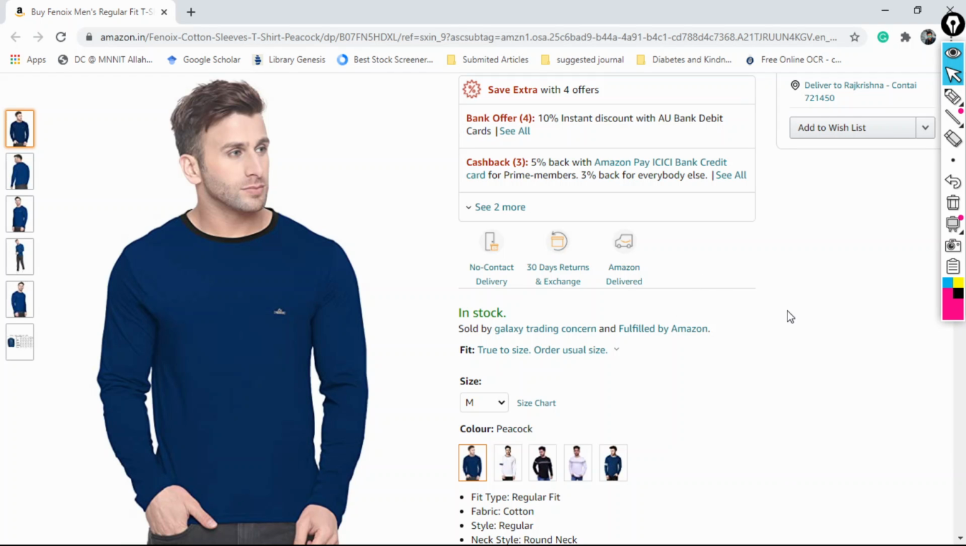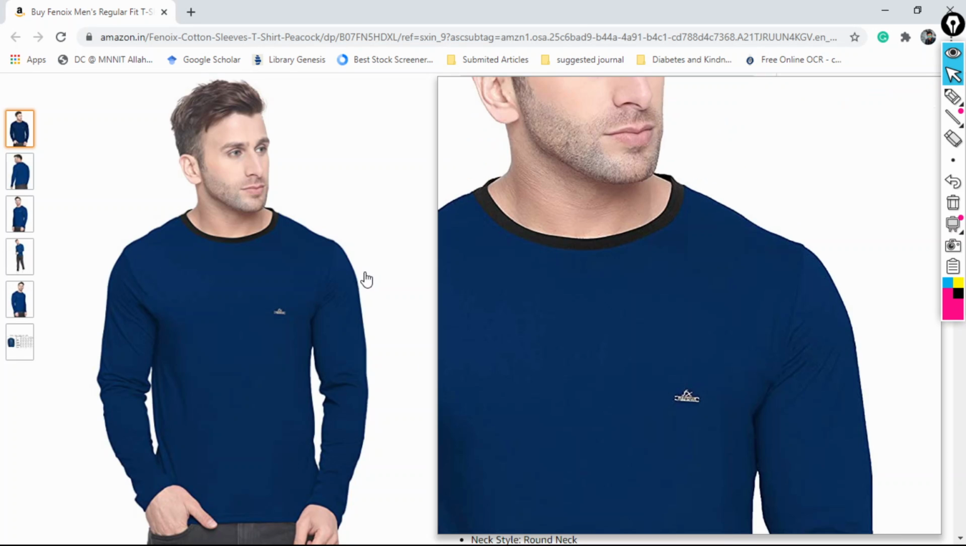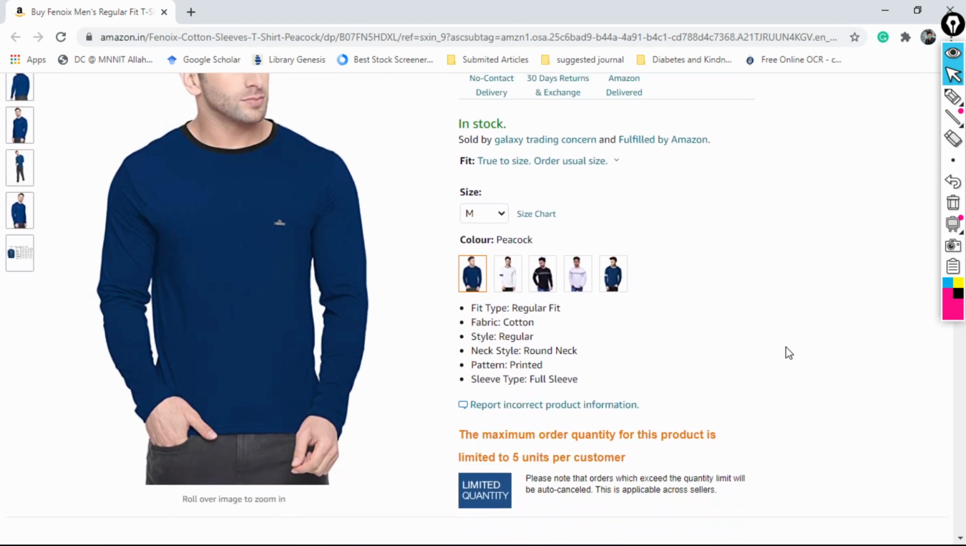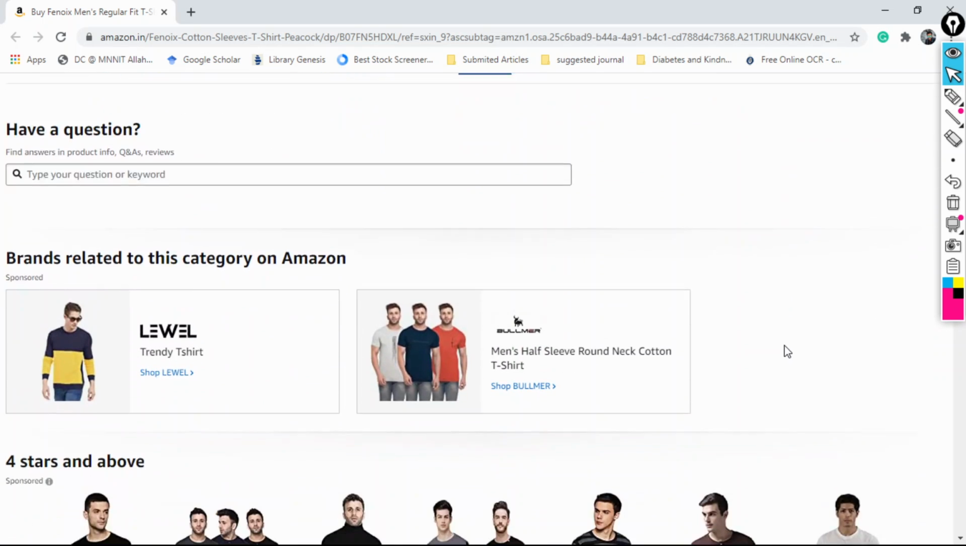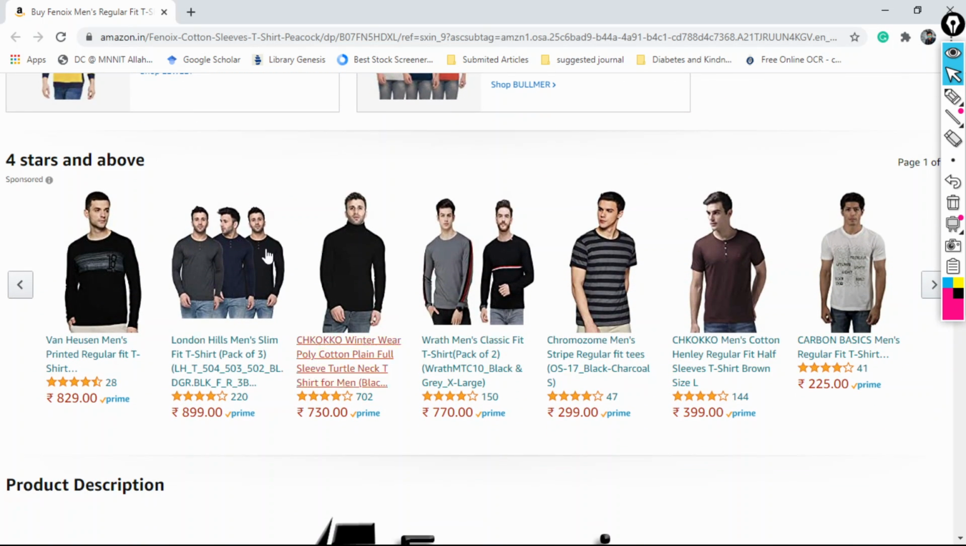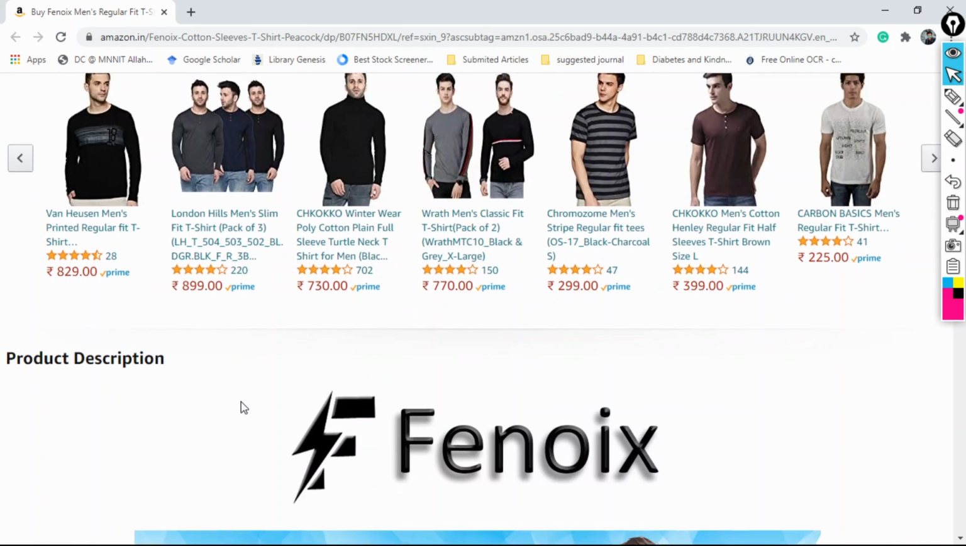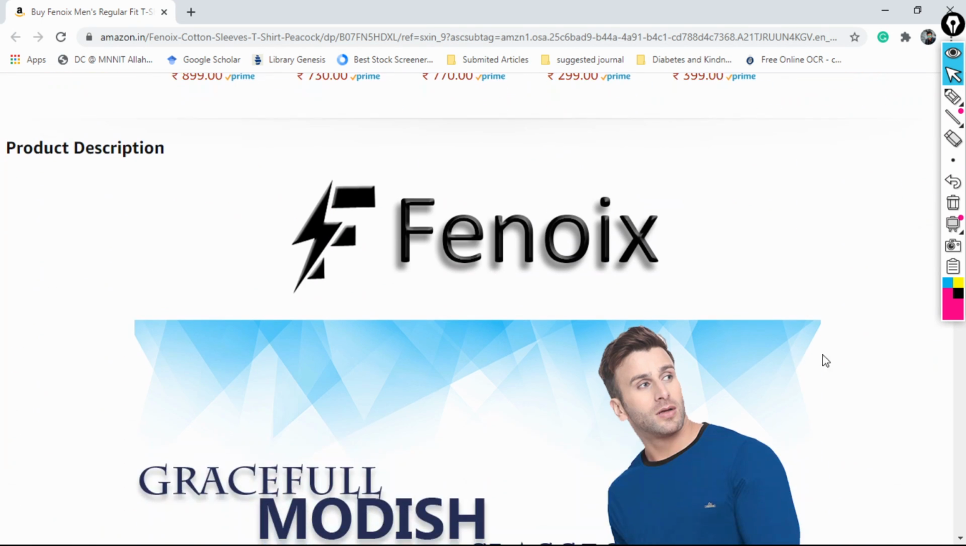So I'm now here on an Amazon page and I'm randomly choosing a t-shirt. I'm just randomly choosing a men's t-shirt from the Amazon website. If you scroll down to the bottom, you can find various t-shirts. There are similar kinds of t-shirts that are recommended. So this is the recommended section, and this is the product descriptions page.